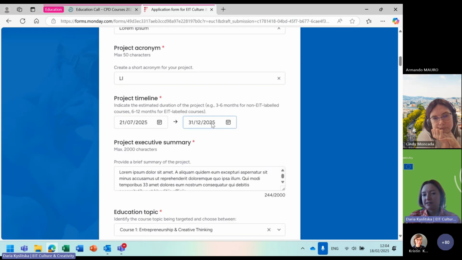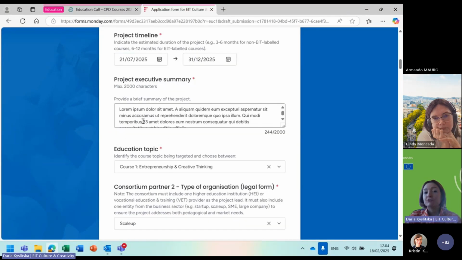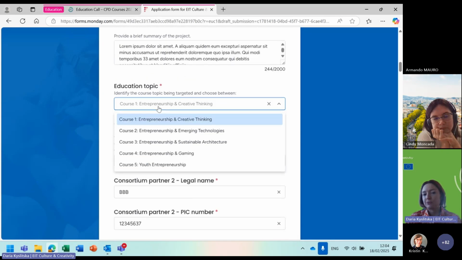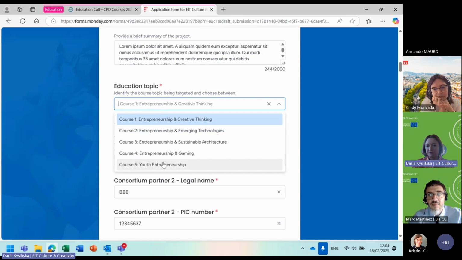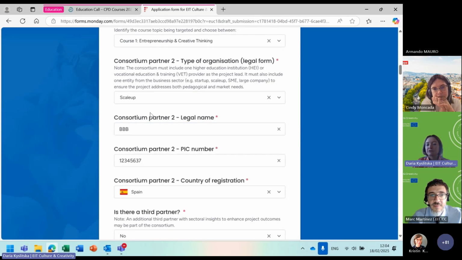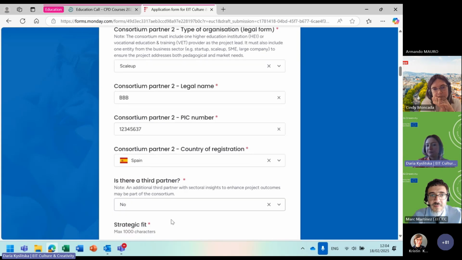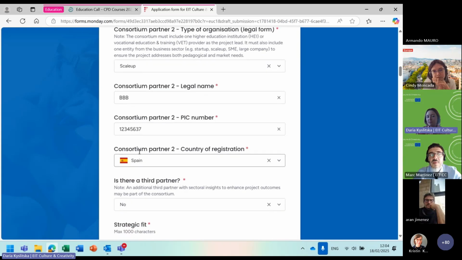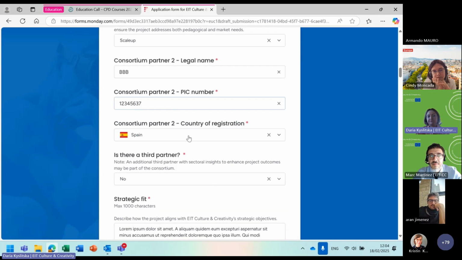Please remember, as Mark already told you, that the KPIs should be achieved by the end of this year. Then you can put the executive summary of your project, and the education topic that your project will target, from the 5 courses. Then you can put information about the second and the third partner if applicable. Remember that for the EIT labeled courses, you should be between 2 and 3 partners.